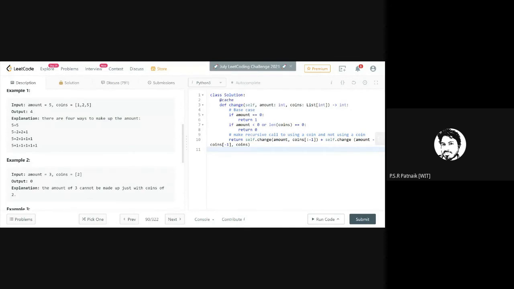Okay, now, understood? Can you comment yes or no? Have you understood what this @cache decorator does?